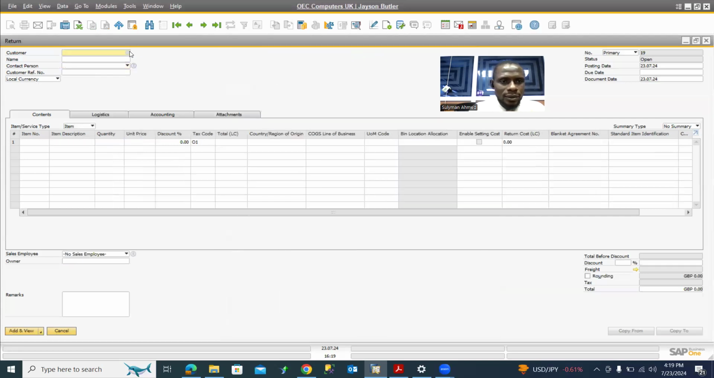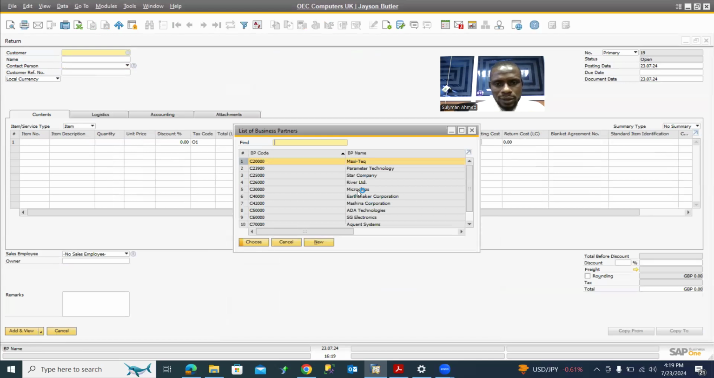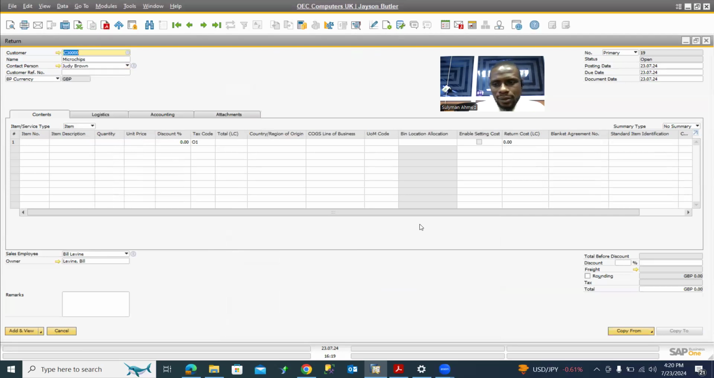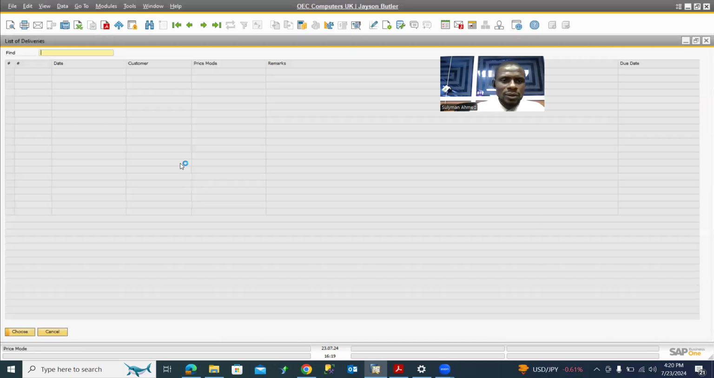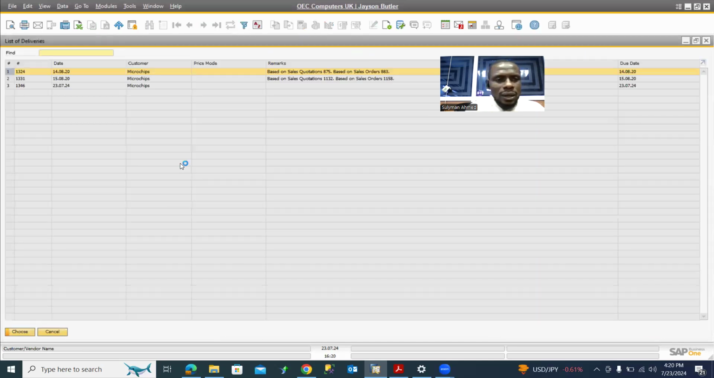Then we select the customer, which is microchips. Okay. We now come down to the bottom side, we click on copy from, we copy from deliveries. So it's going to display all the delivery documents created for the customer. So this is the one we just created now. This is the delivery number, 1346.